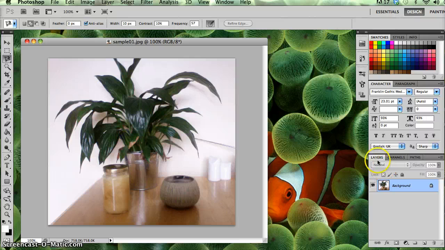One of the more important ones down here at the bottom is the layers window. So I can see all of the different layers and all the different tools and features that belong to layers at the bottom of this window as well.